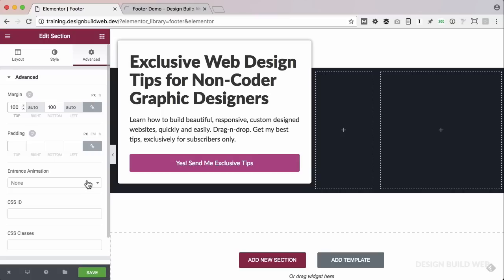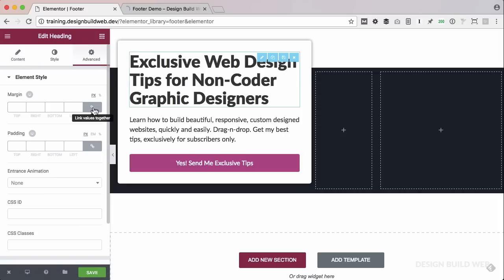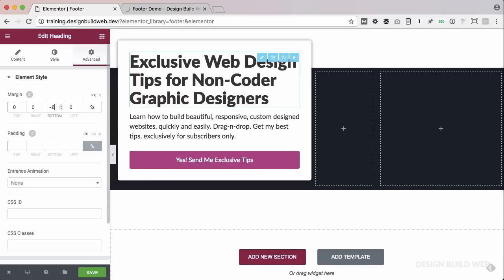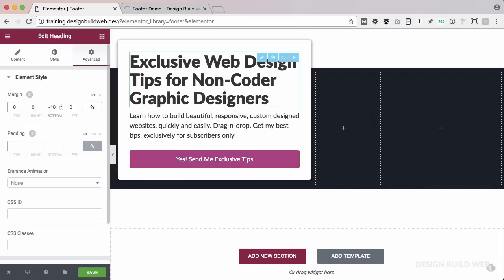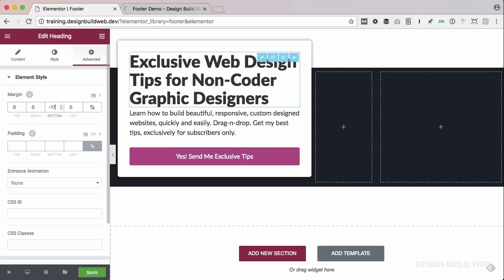Just while we're on the subject of negative margins, I'd actually quite like the gap between the heading and the text to be a bit tighter. So I'll click on the heading, go to advanced. I'll unlink these margins and then I'll add a bit of negative margin to it. And because it's a negative bottom margin, it doesn't push the content under it away. It pulls it up closer instead. It basically just does the opposite, which is pretty handy.